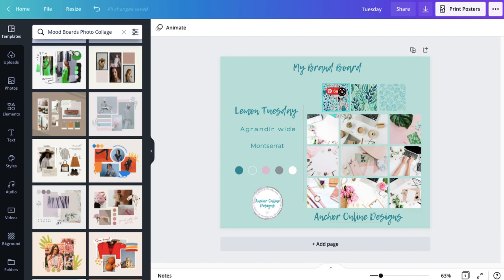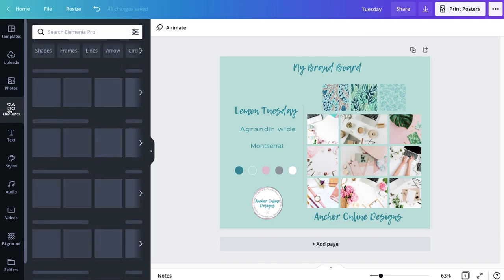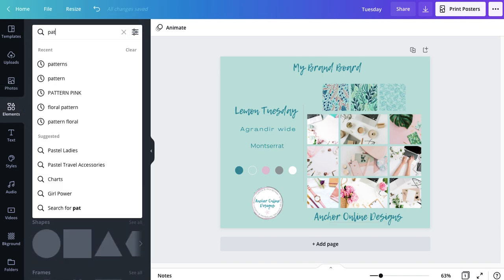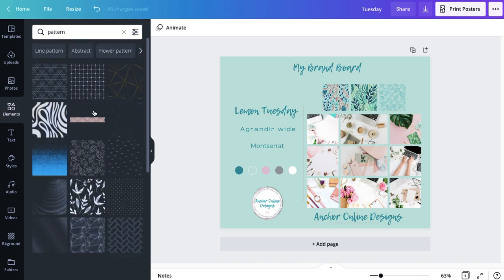I've added some patterns as well. I've just gone to my element section and I've typed in pattern, because I tend to use patterns as backgrounds in Canva. You can't drag these into a grid, so that's why I've added them up there separately.